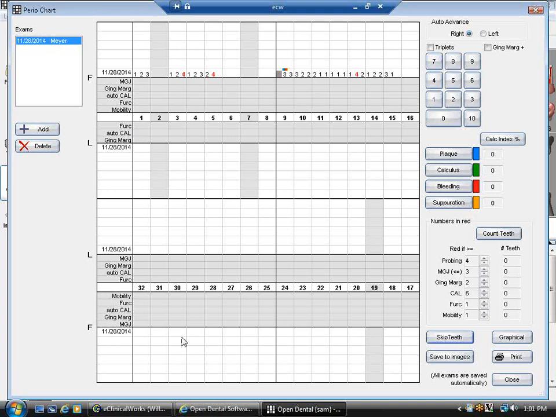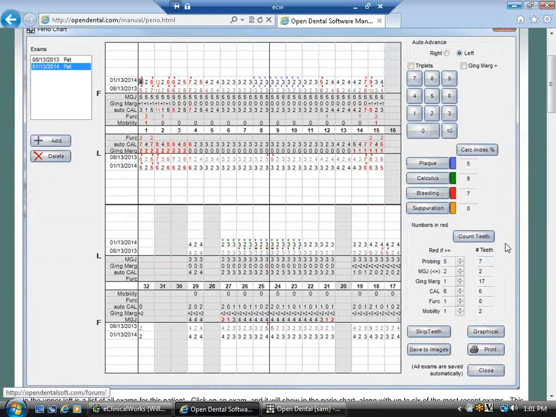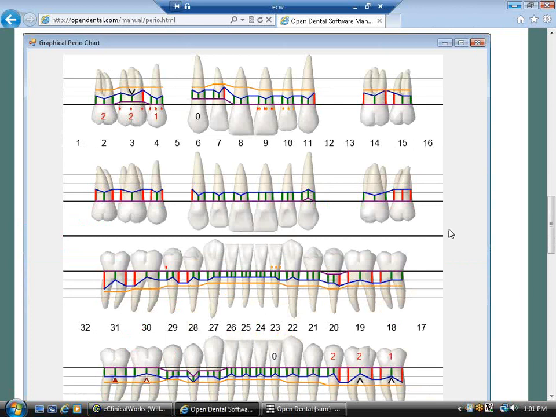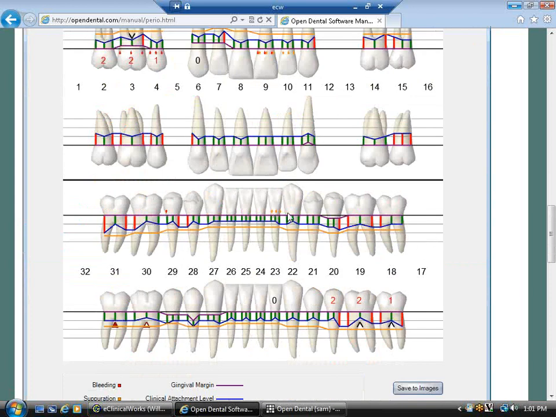perio chart. So it takes a little bit of work to enter all that information, but I'll show you what one of those looks like. This is what a completed perio chart might look like with all the information. And then you can generate this nice looking 3D perio chart. So we can see the plaque and the bleeding, and we can see all of our depths here.